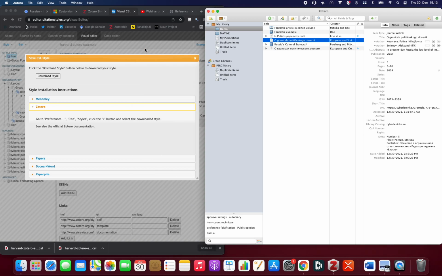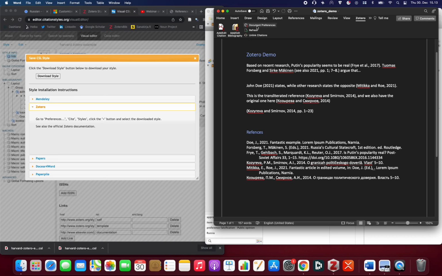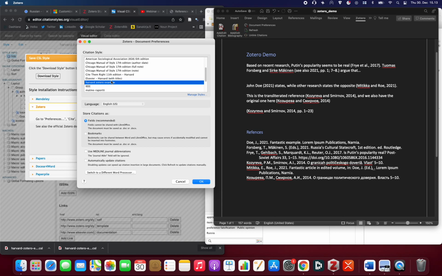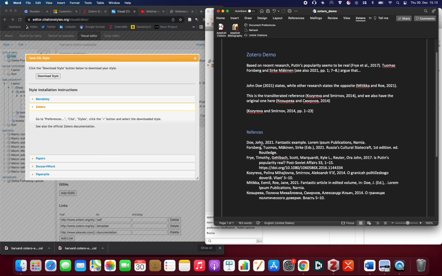And then we go to the Word file, and from here now it's added here, and we can just apply it. And let's click refresh, and now we can see that the first names are shown in full format. Okay, cool, we got this job done.